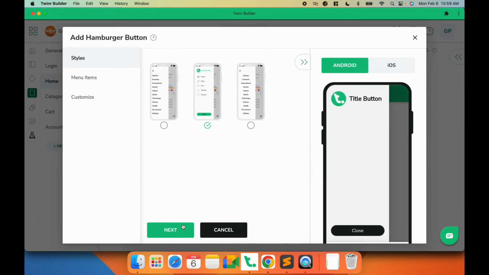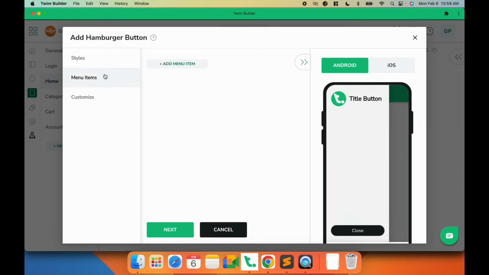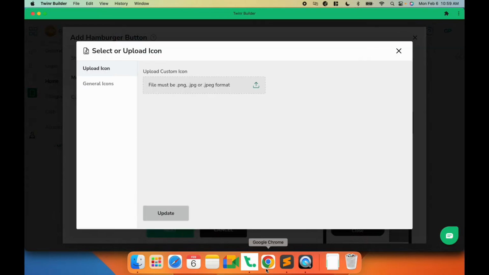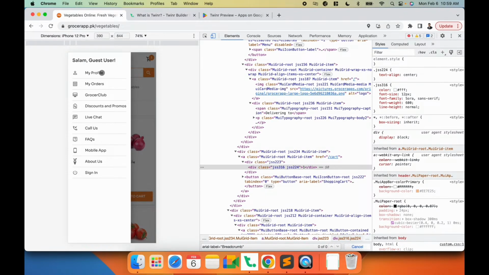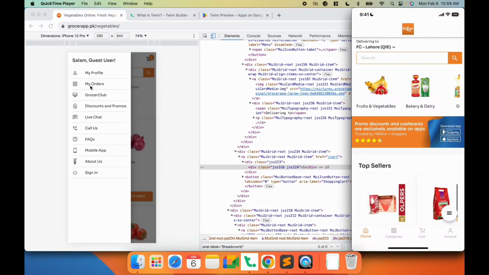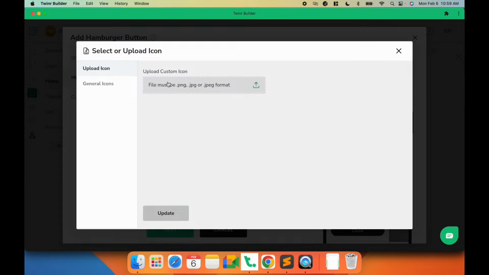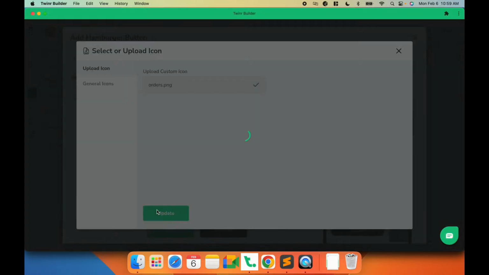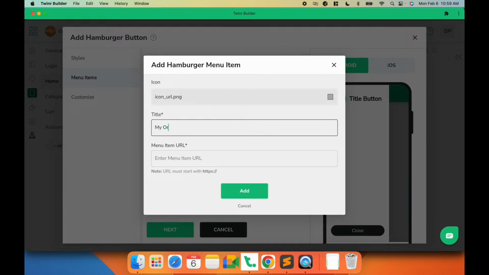Perfect. So let's go there, and now we need to add the menu items. Let me add all the menu items one by one. If we go to the website again, the first one is my profile. We don't really need to use it, because in the mobile app we have a dedicated menu for that, so we're going to skip that. The second one is my orders, so let's add my orders as the first option here. I'm going to upload a custom icon for that, which is this one, the orders icon. Update this, then name it my orders, and then the URL.